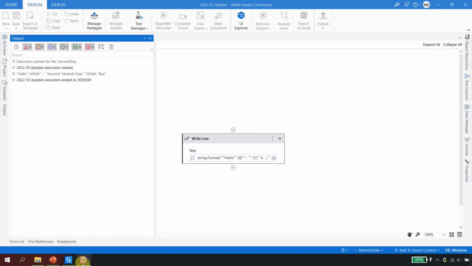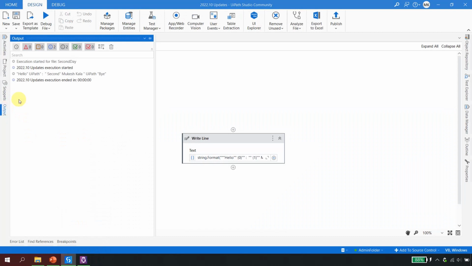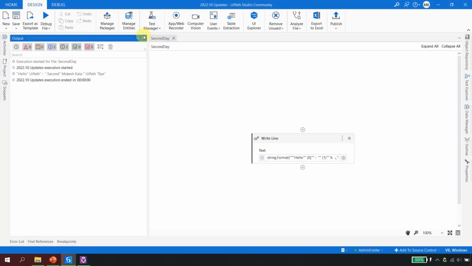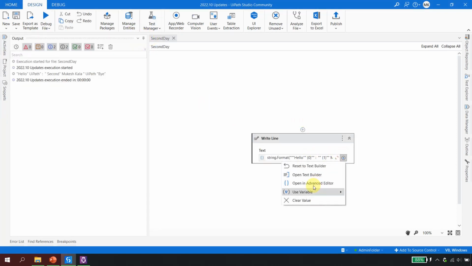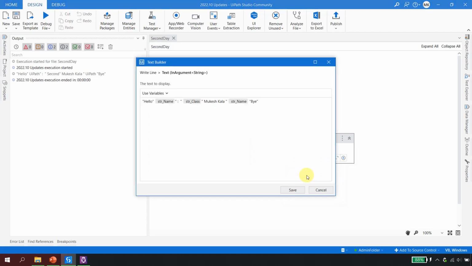Yeah, the robot has started. And if I go to the output, you can see "Hello UiPath: Mukeshkala UiPath, bye", right? So whatever I wanted to write is actually available here without me writing much of the code, right? This option is called the Text Builder, where you can actually build the text. Let's say you don't want these double quotes, remove this.